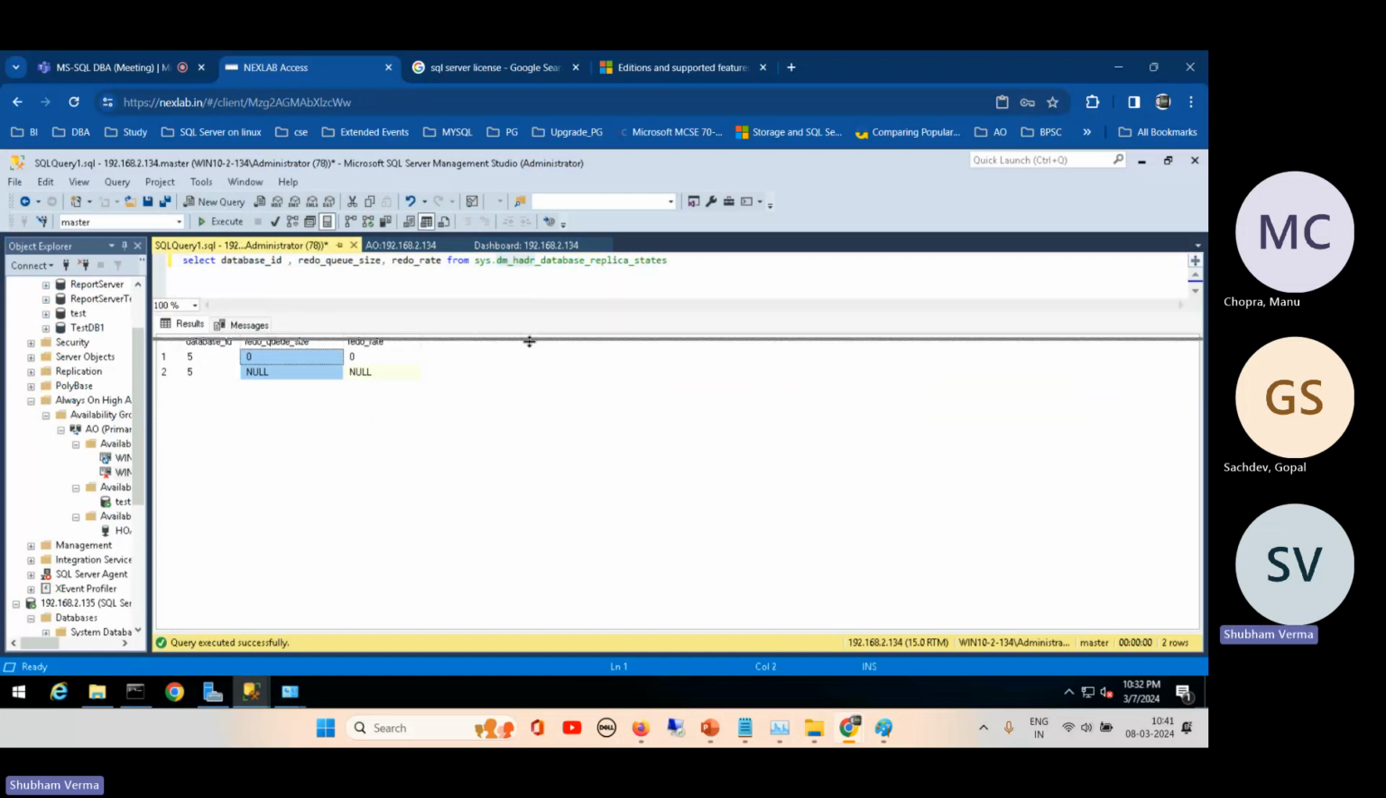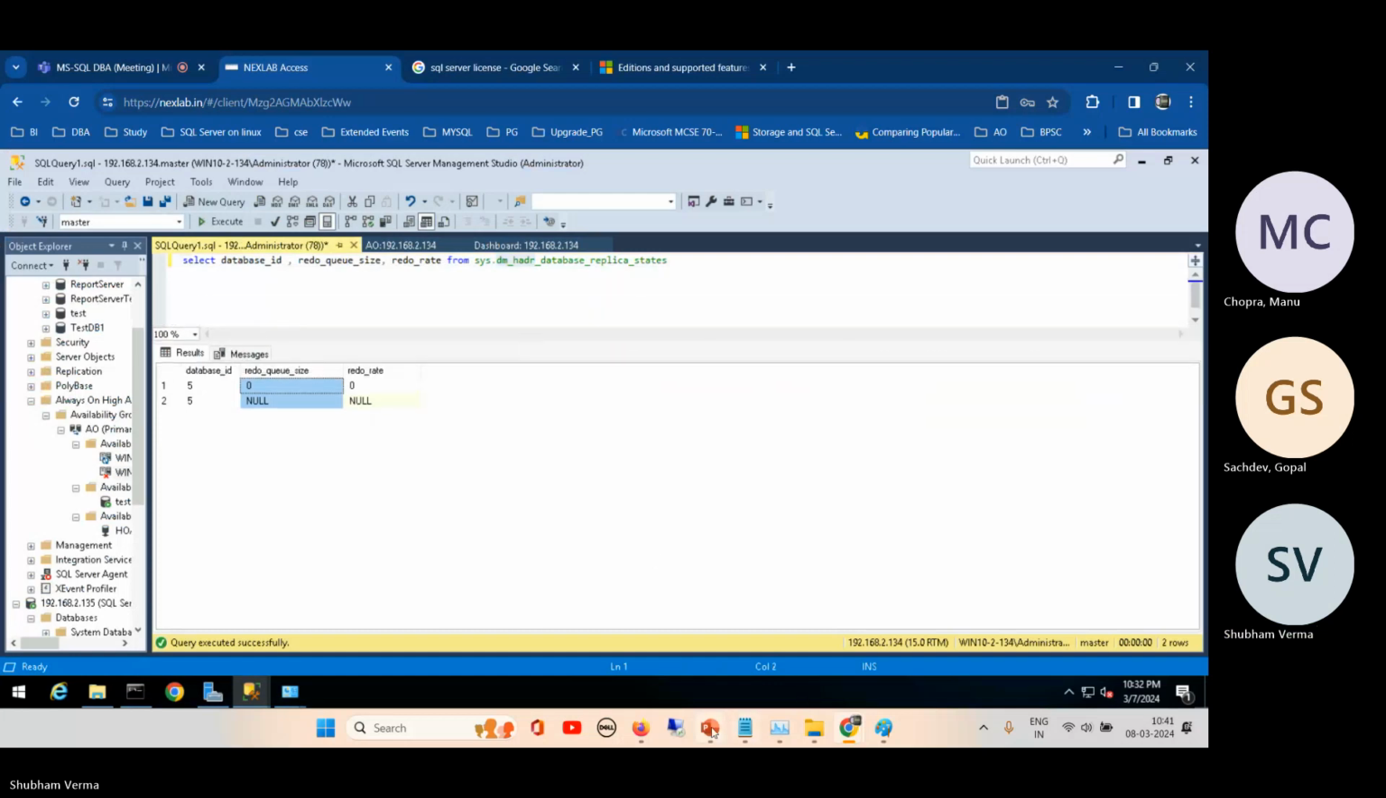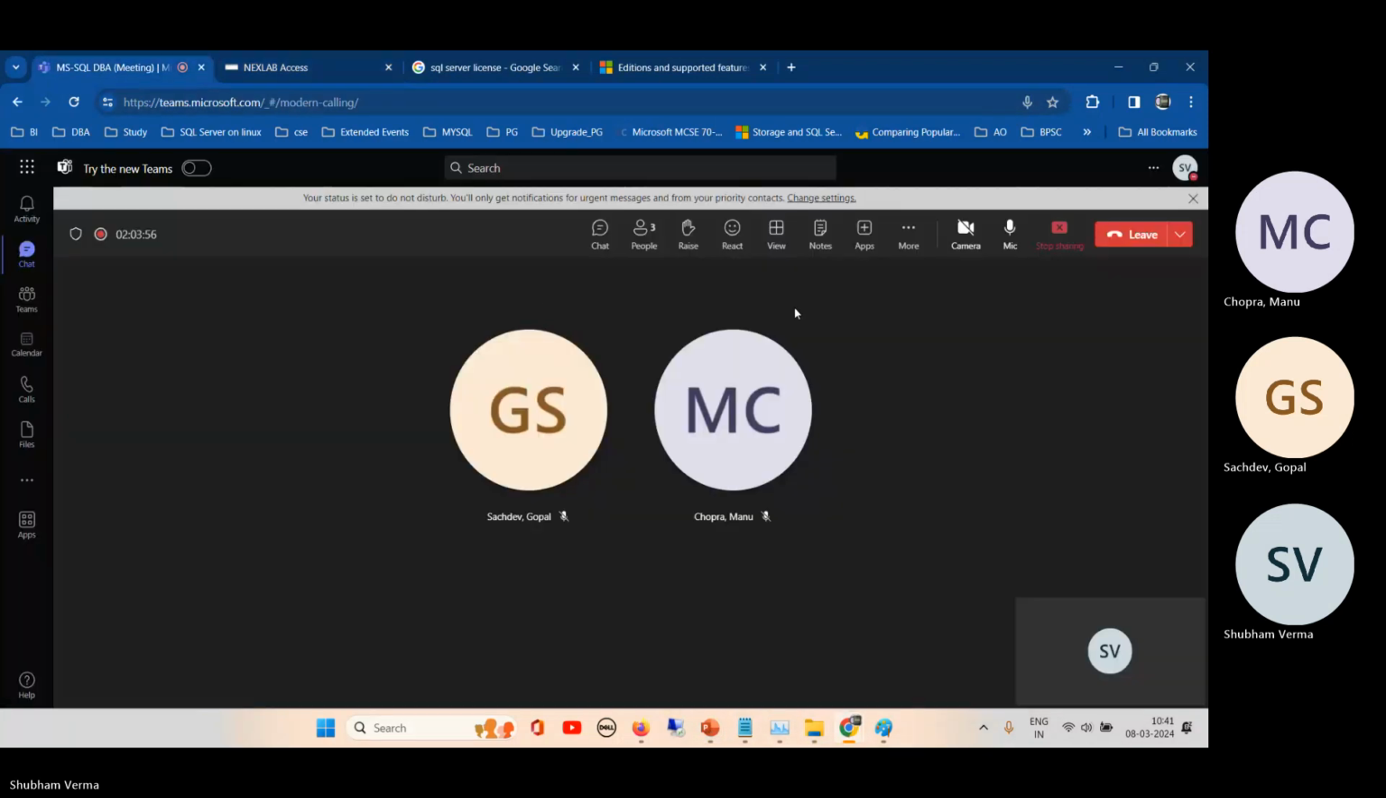Any questions? Gopal, Manu, is it clear or any doubt?